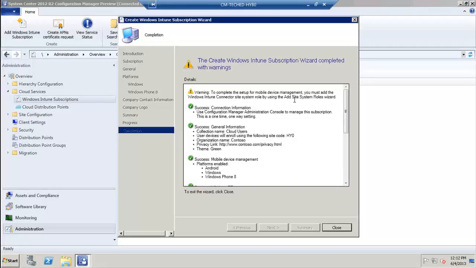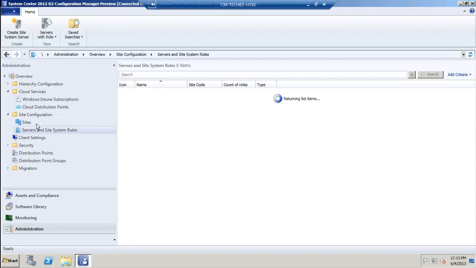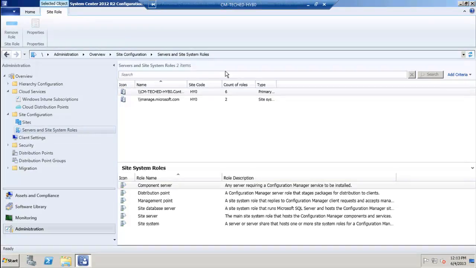And there we go. So this wants me to do the setup for the Windows Intune connector. That's going to be our next step. The reason that we added that warning, which is actually new in R2 also, is that we saw several situations where customers would configure the Intune subscription, think that they were done, and not realize that they needed to deploy the connector role. So we just wanted to make sure that that was called out clearly.